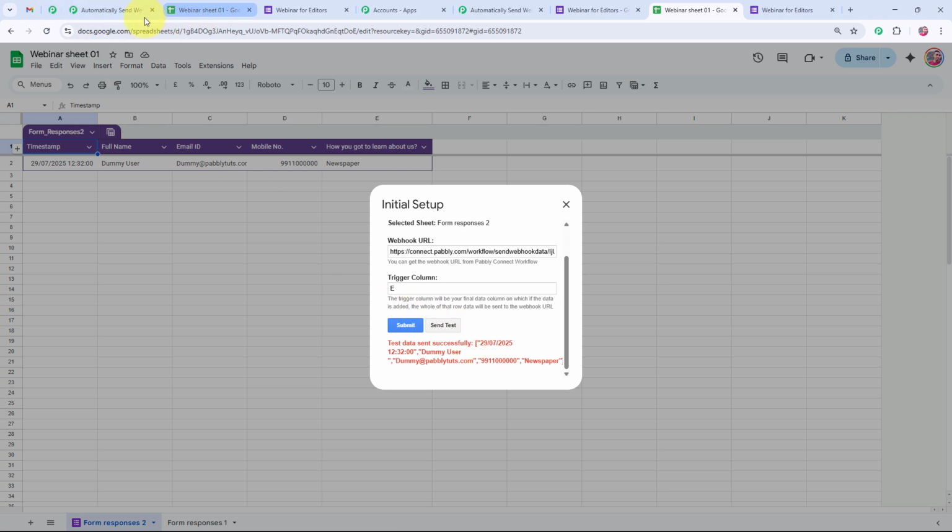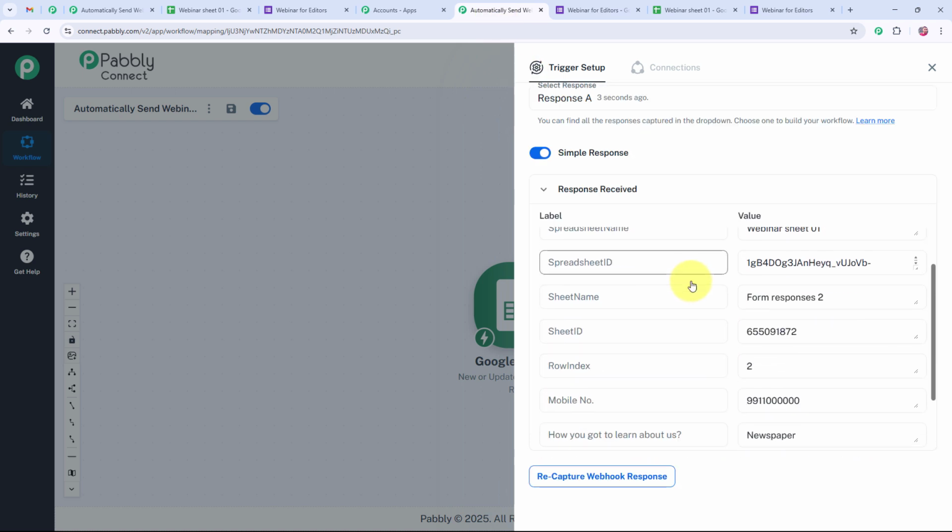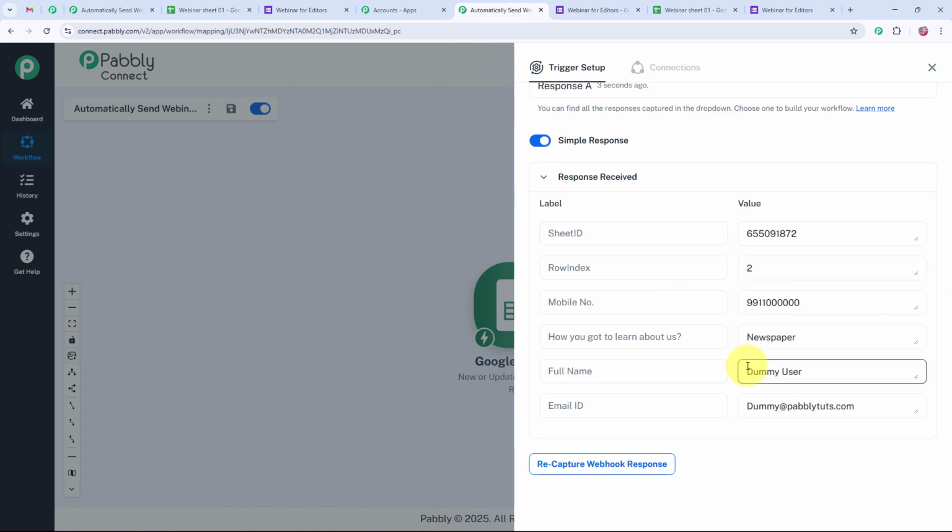Now I will go back to the Pabbly Connect account and here you can see Pabbly Connect has received the response. This was the name of our lead, this was the email of our lead, this was the question that we had asked him, and this was the mobile number. This means that now Google Sheets is successfully connected to Pabbly Connect.